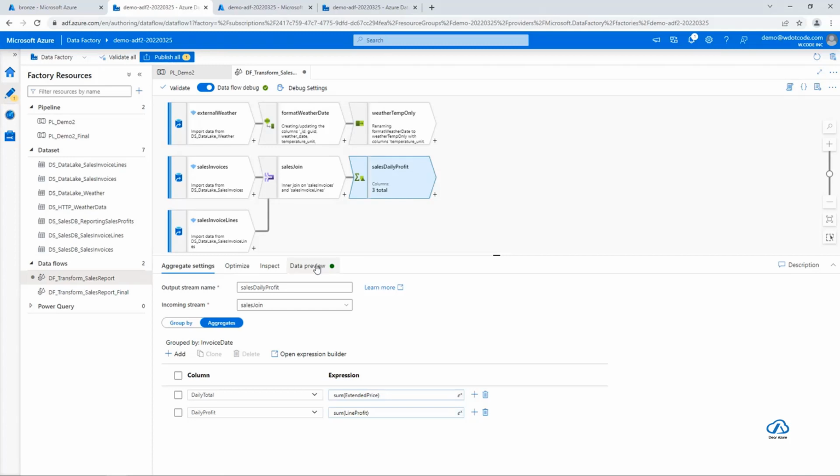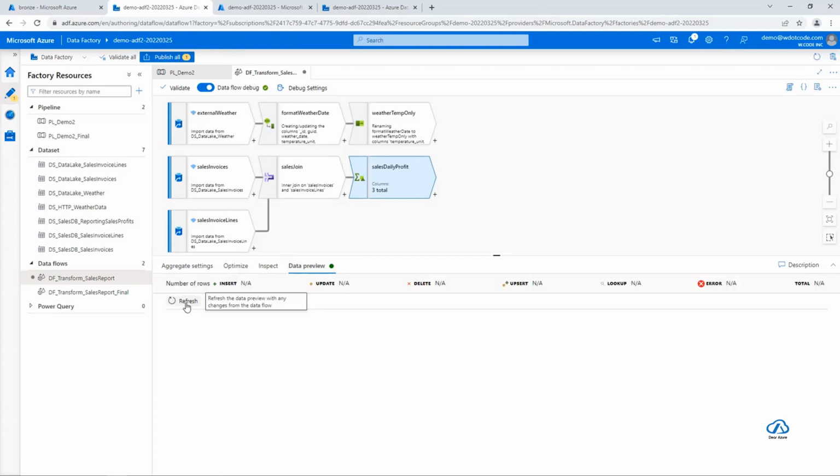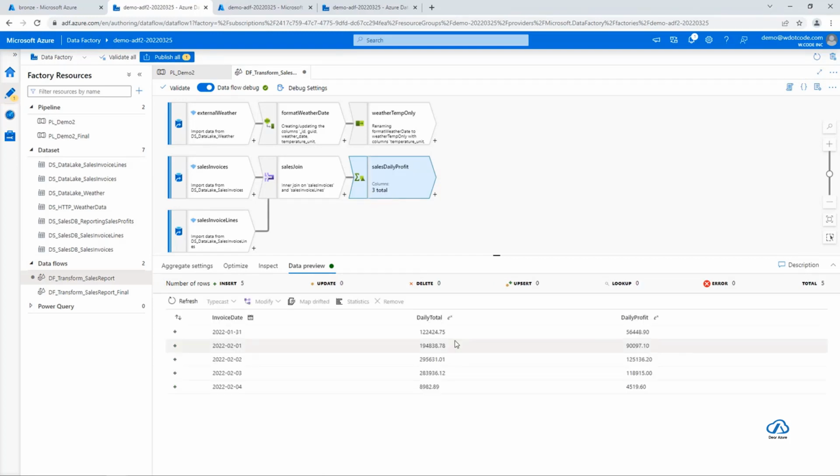Okay, now we really should look at what the results look like, because as you saw here, there's 36 columns, and now we should only end up with 3 columns. Hopefully the day, the extended price total, or the daily total, and the daily profit comes up. Okay, so there's only a few rows that came through. That's okay. The aggregation looks to be correct.